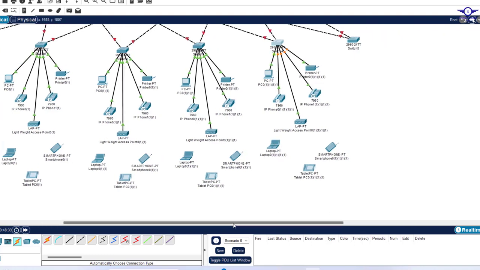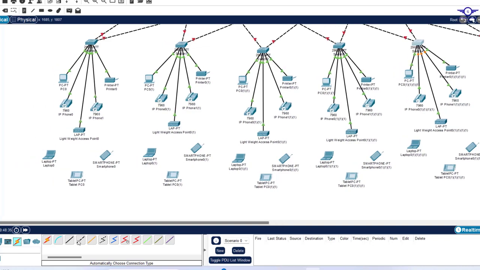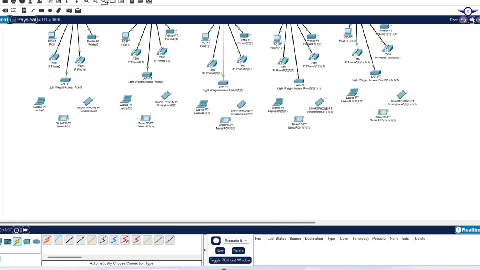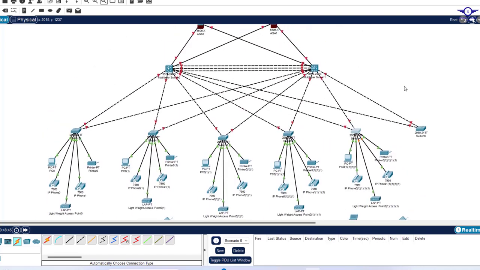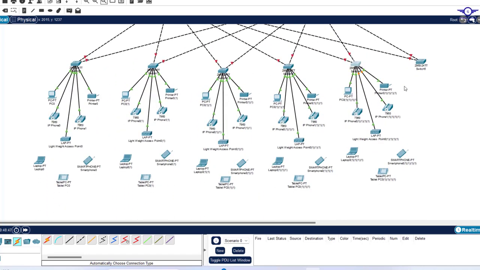Okay guys, so as you can see, I've connected all the host devices in all this department, except the last switch, where we're going to connect the servers. On the last switch, I want to connect servers and the controllers. The controllers are the voice gateway and the wireless LAN controller.